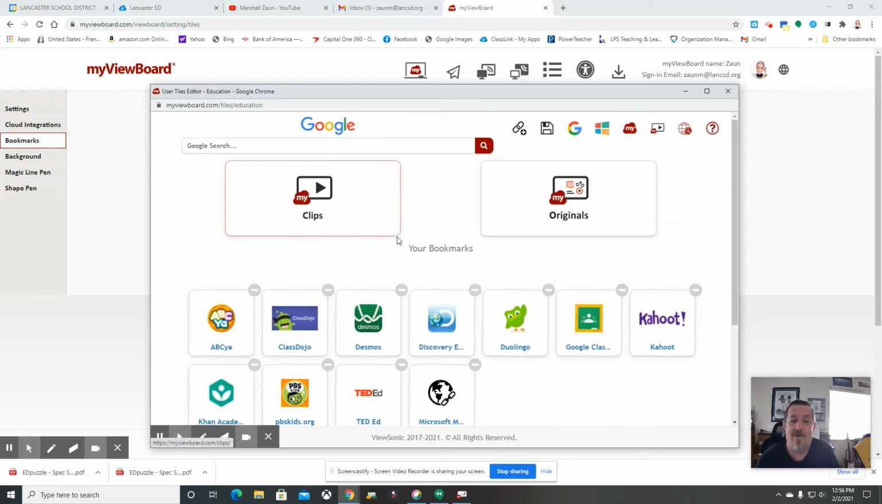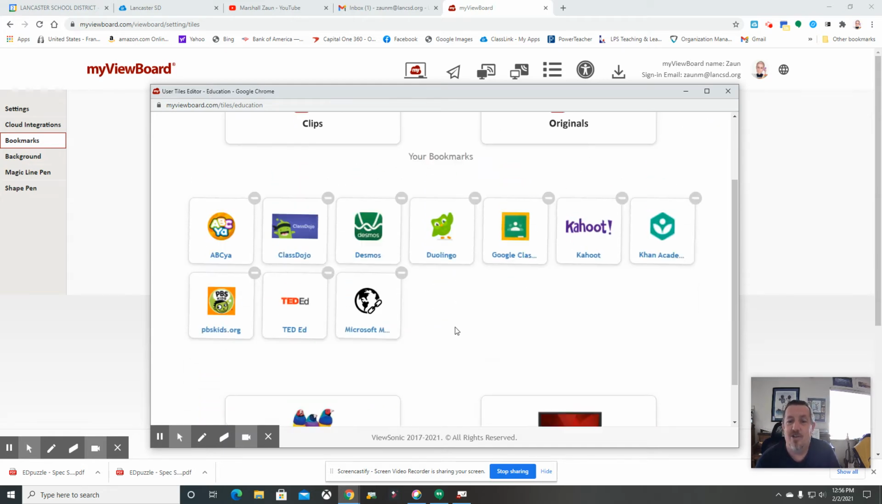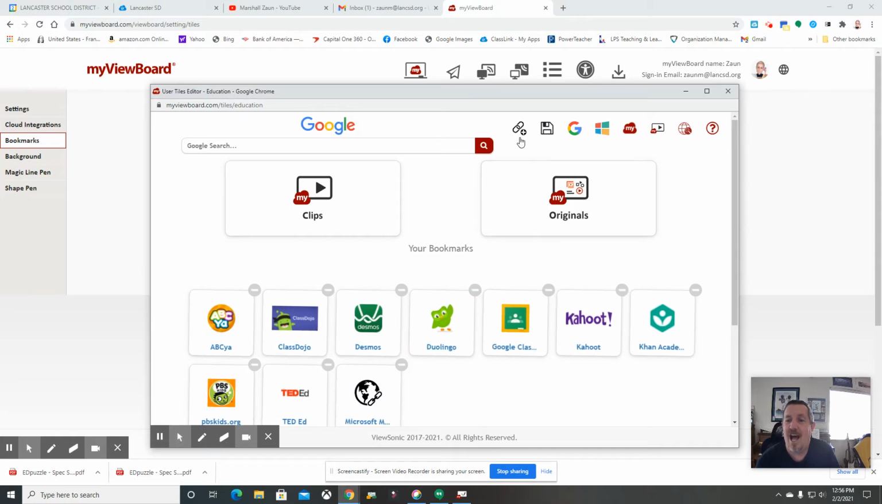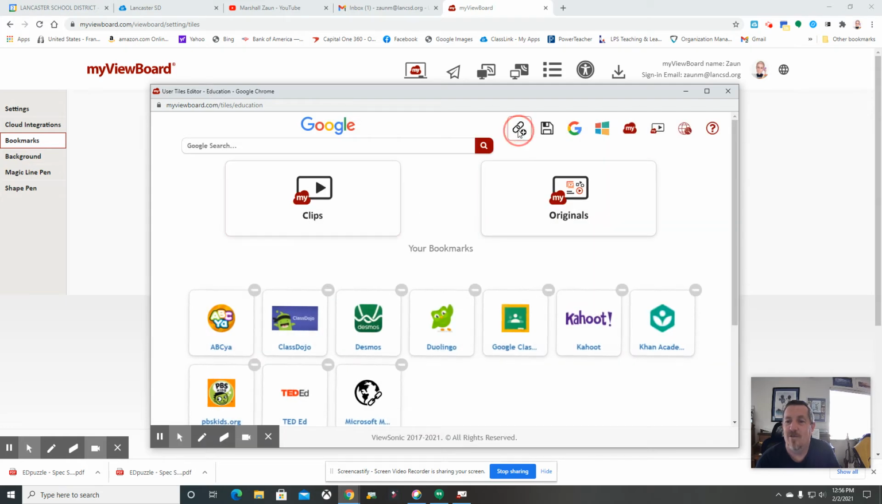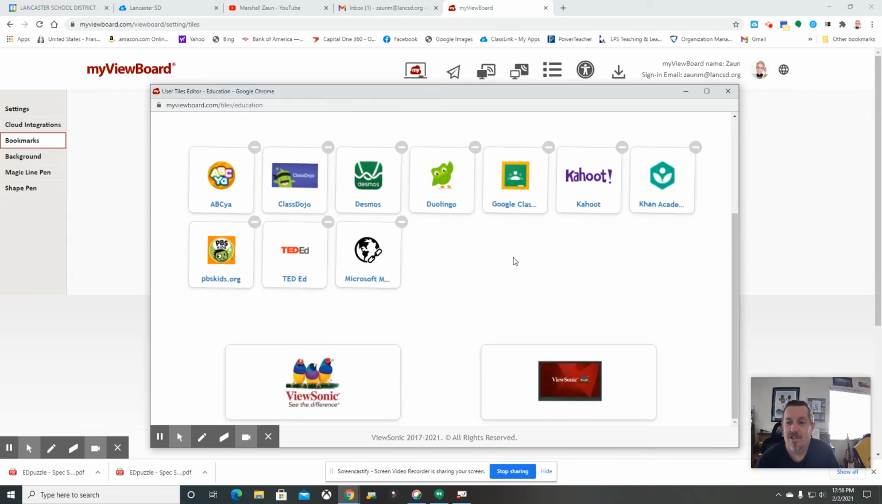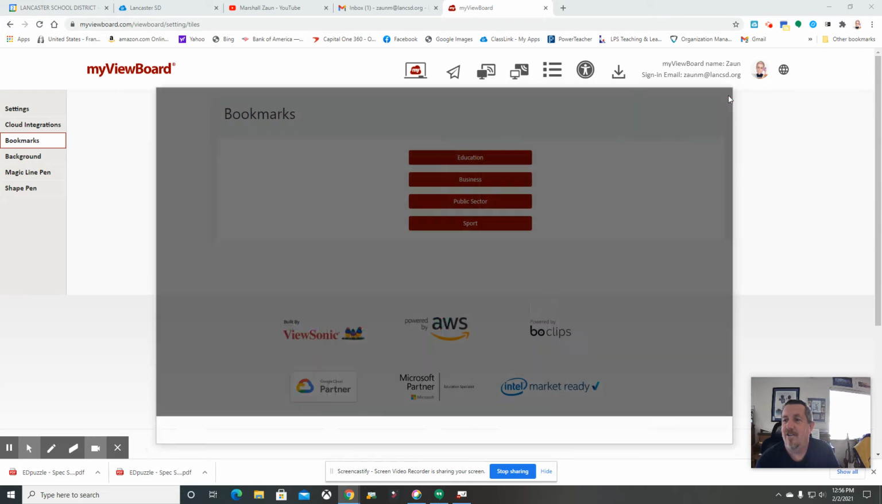And I could say, you know what, I don't want ABC Mouse. I don't use it, and I can make it disappear. I don't want Discover Education. I can make it disappear. So you can choose what you want, and then you can add more, do any custom tiles, or you can look through their devices and add other stuff, okay? So you can do it, and whenever you want, you just save it, and it'll save yours.